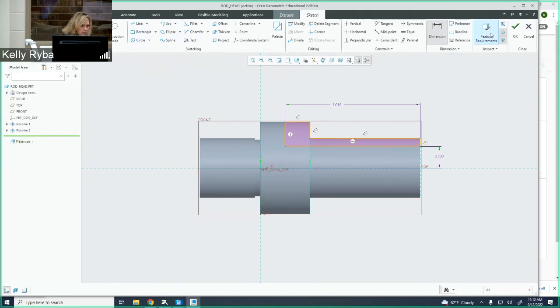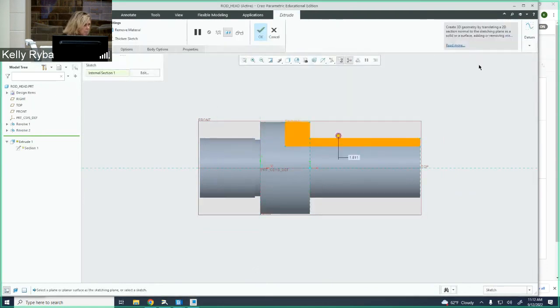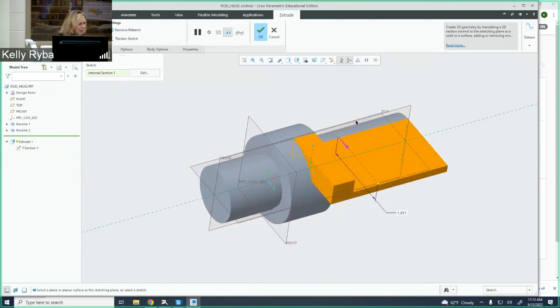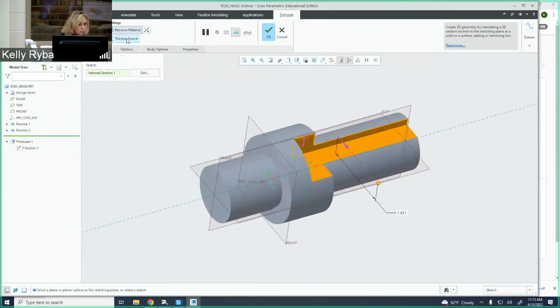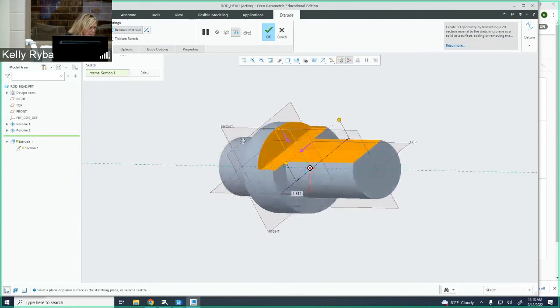All right, so now here's my profile. It looks like I'm fully defined. I'll double check. Yes, I am. All right, and then I'm going to hit OK. Now I need to move this around and notice that it's adding material. I don't want that. I want it to remove material, which is doing one side blindly. And I want this to be asymmetrical in both directions. And I want to make sure, notice that it's only going 1.811 and then it's leaving little bits, okay?